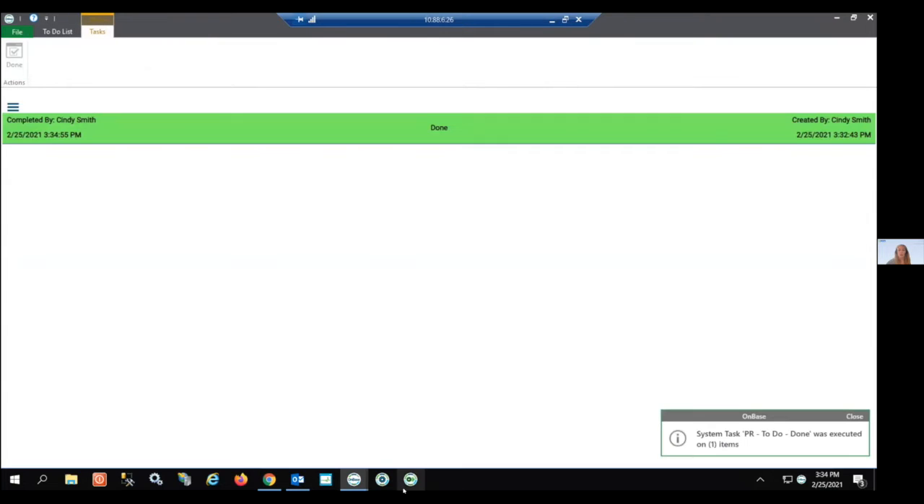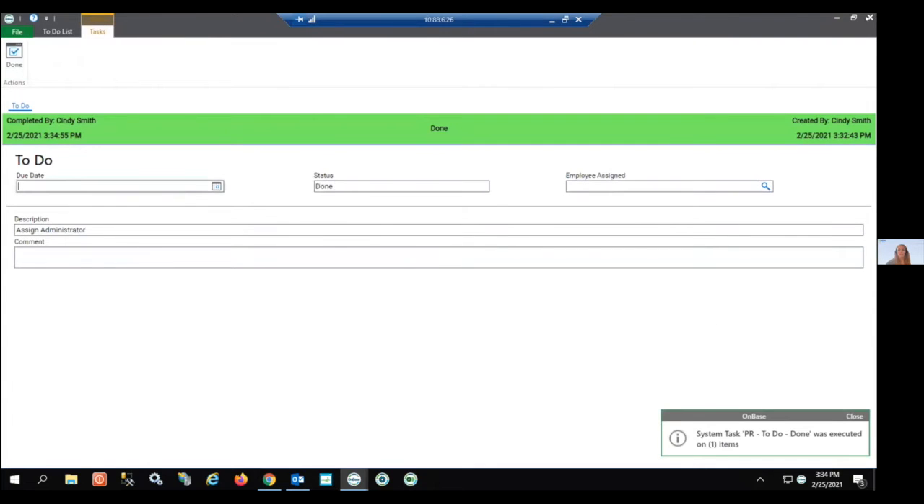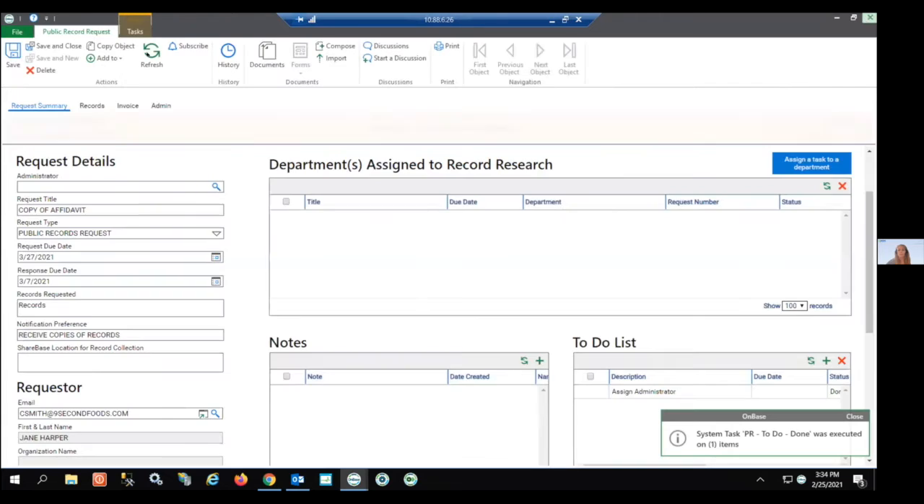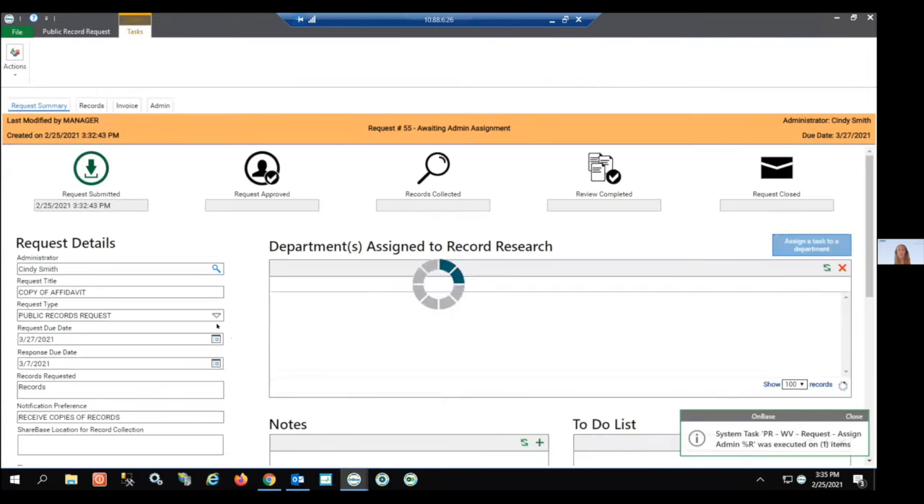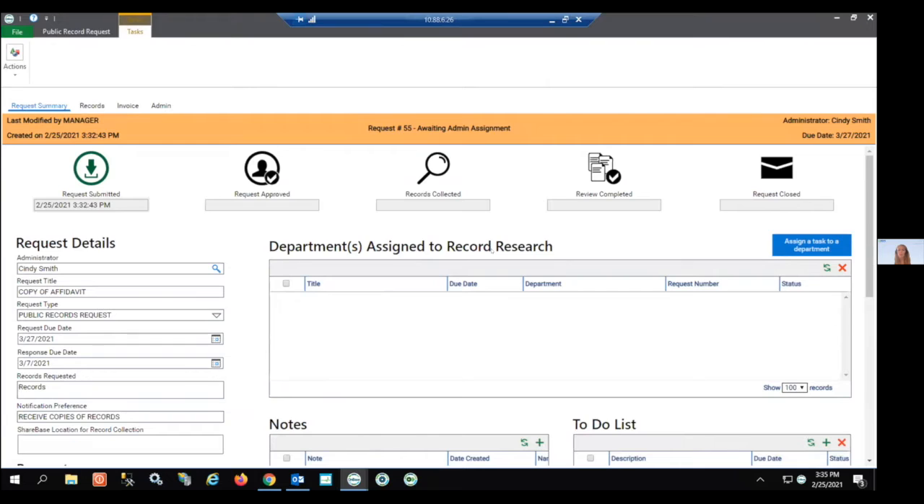So I'm going to go ahead and mark that as complete and assign an administrator. Here at the top, I have those different tasks itself. So I'm going to assign myself as this administrator here. The next thing on the screen that we'll see is the departments assigned.